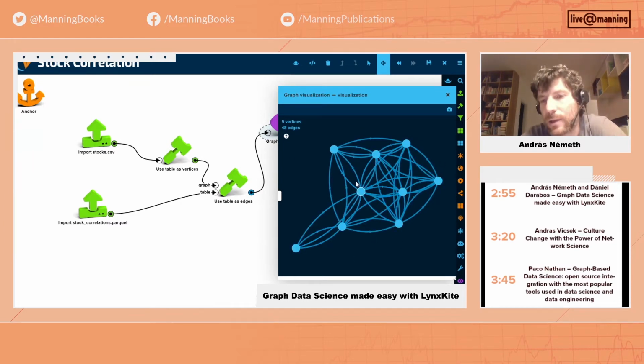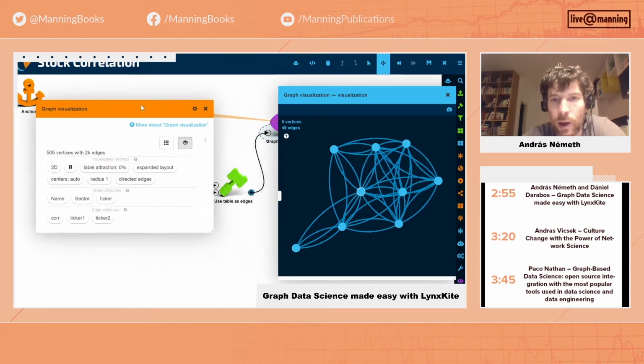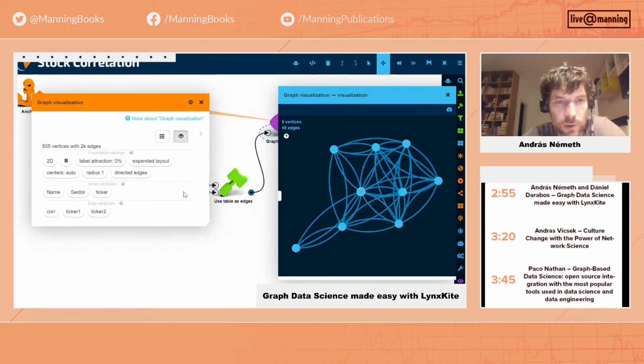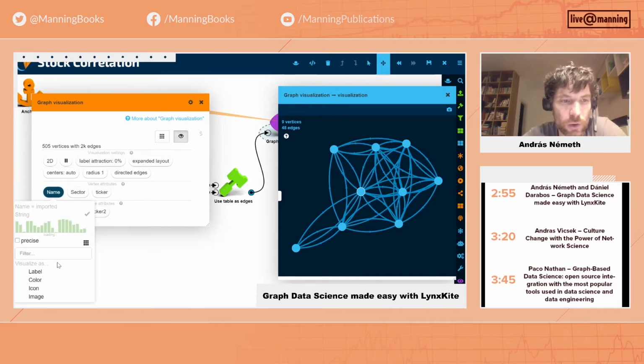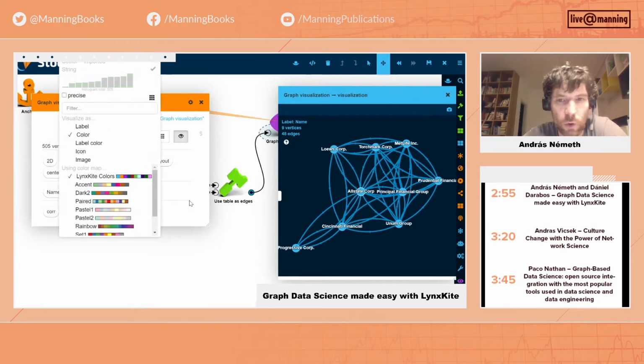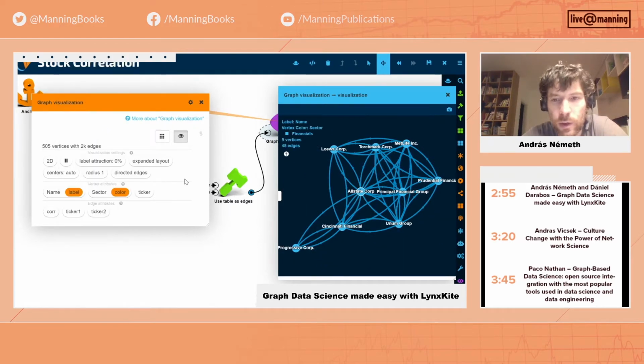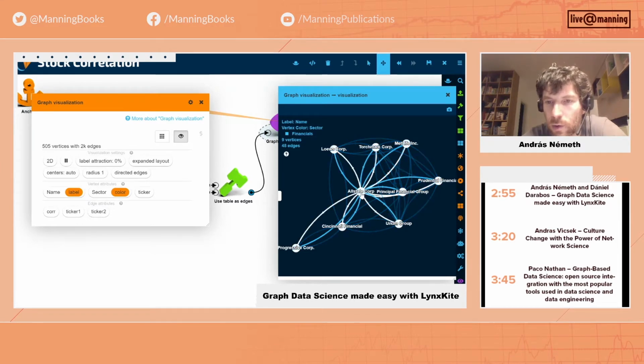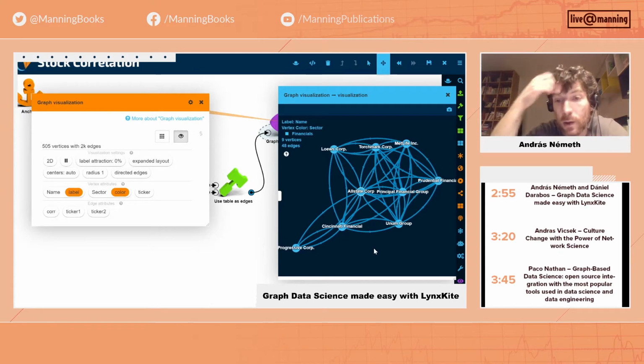I already have some idea of the density of this graph and how it looks, but it's still not very good because I don't even know which stock this is. So I can set up visualization parameters to actually show attributes together with the visualization. I'm going to use name as label and sector as color. So now it starts to make more sense. All these are financial companies, all the neighbors of this Allstate Corporation, who is also a financials company.